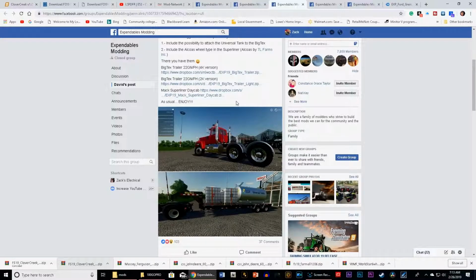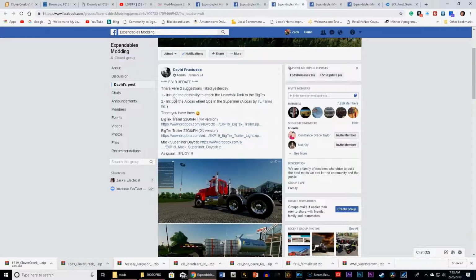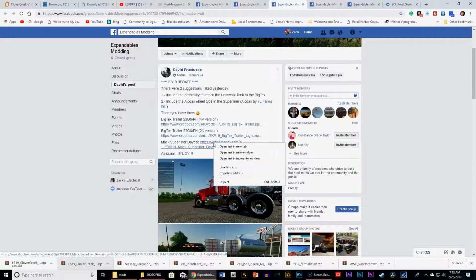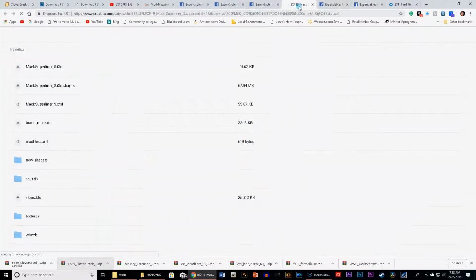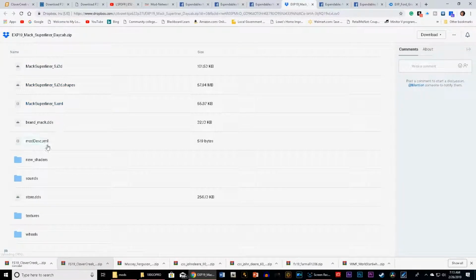Now let me show you this really quick. So he has a couple options here. There were two suggestions I liked yesterday. Okay, he's just saying these are suggestions. And here's where you can get this thing right here, which is what I'm going to get. All right, I'm going to right click on it. I'm going to open link in a new tab. And I'm just going to shoot me over here.